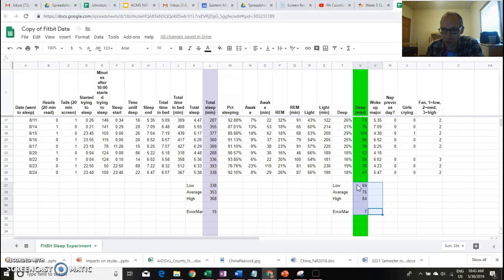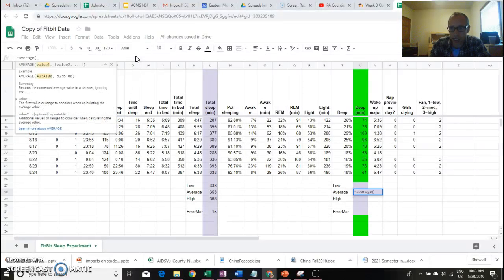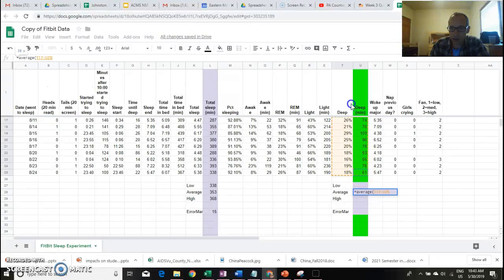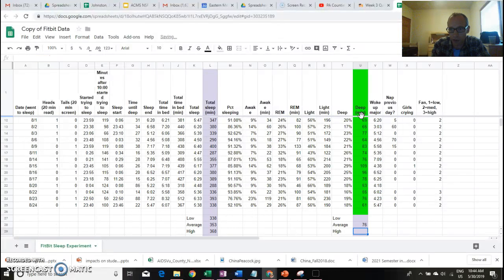So let's not assume that we have that. Average is a formula that starts off with equals, as does any formula. Average, and you can either type in U2 through U24, or you can just select that data right there, sorry, U2 through U25. And that gives us our average.